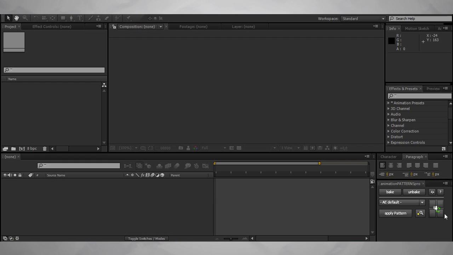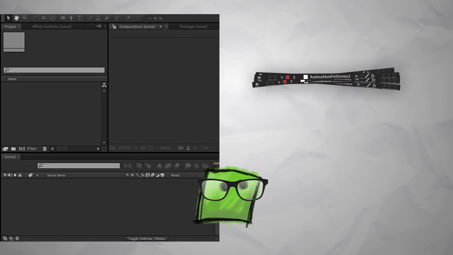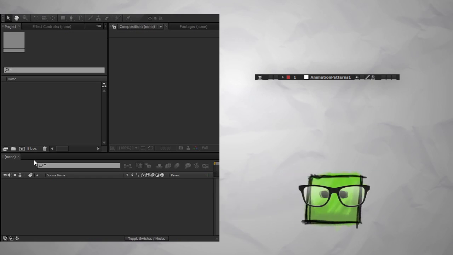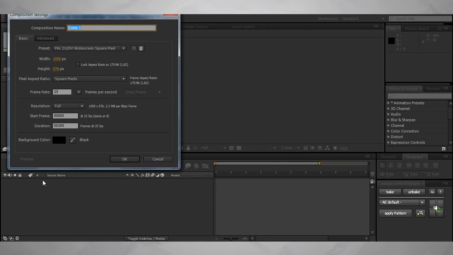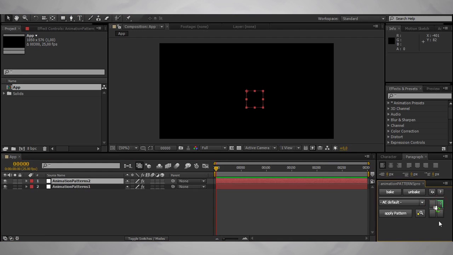The second thing you want to know about the pattern layers: in the old script you needed to have them in every comp you wanted to use animation patterns. Right now you just need them once in the project. For that, I'm just adding a composition, call it APP or however you want, and in that one I can create my pattern layers like this. Just 2 for now is good for me, and that's pretty much all I need to do in that comp.